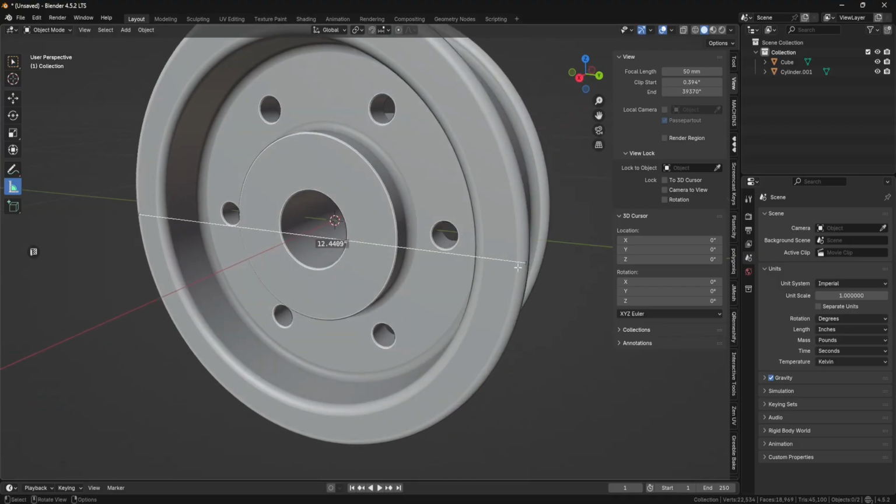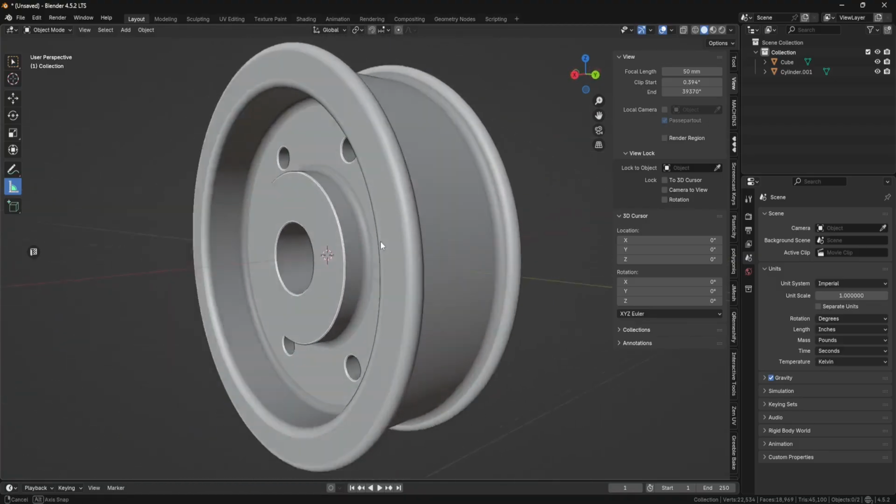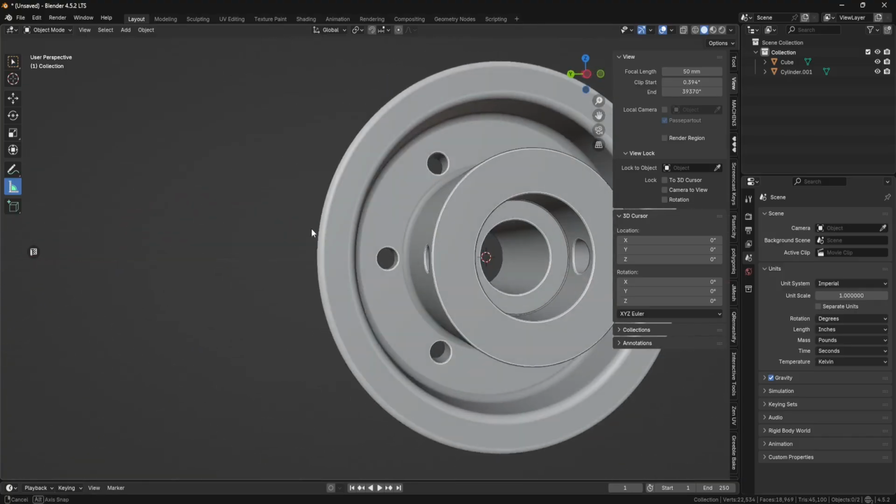So now I want to get rid of this dimension, so I'll hover my cursor at the end of the dimension line until the symbol changes, like that. Then click to select it and delete. And now if I take a close look at the model, it's looking nice and smooth with no shading errors.